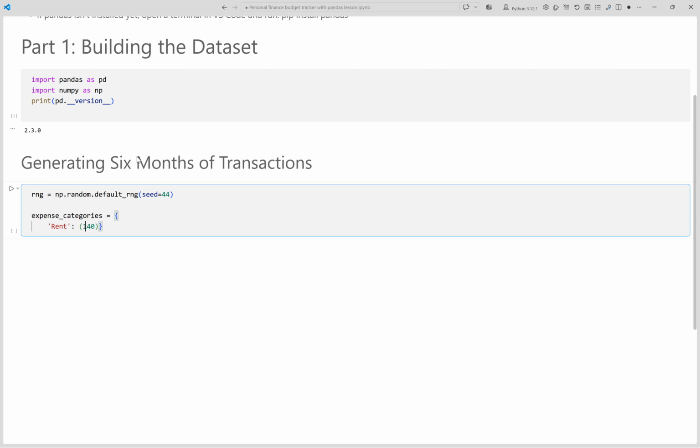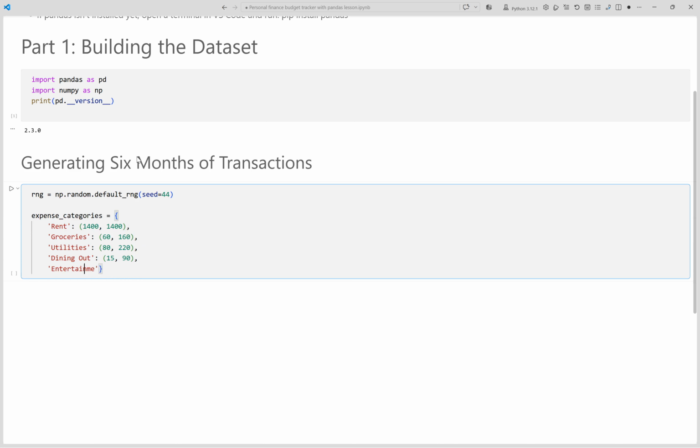Rent is fixed each month. Groceries vary week to week. Utilities vary a bit more. Dining out varies quite a lot. Entertainment too. And transport rounds it out. We print the 6 category names.